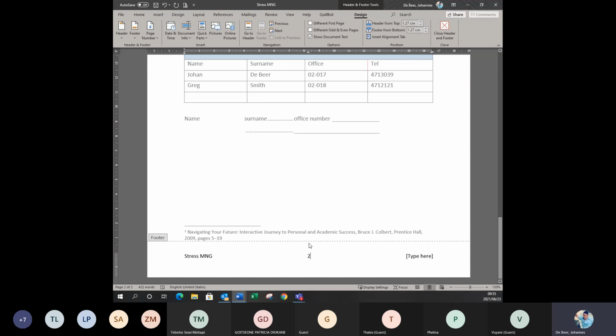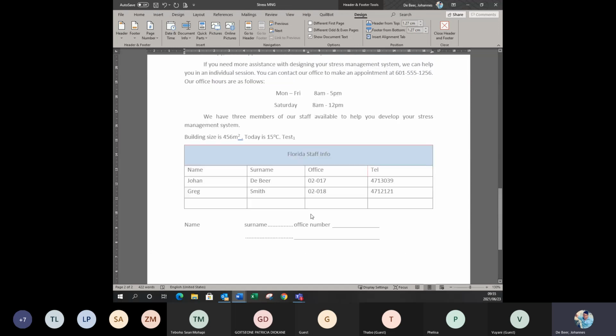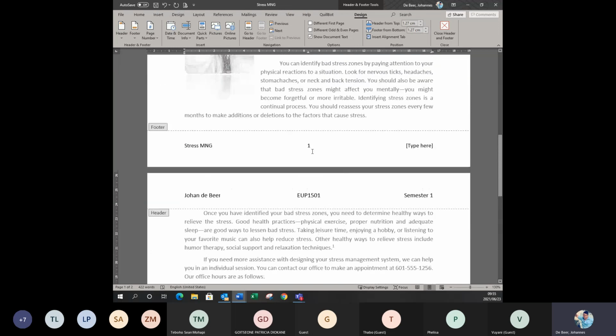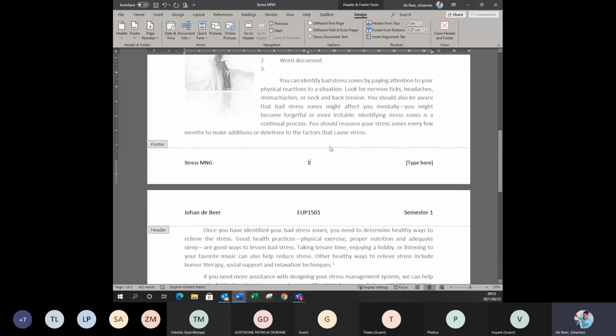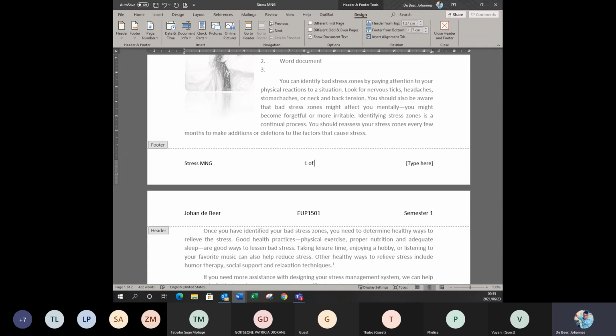And it puts in the page number for me. This is now page 2. If I go to page 1, you can see there's actually page 1 as well. So it did it there as well. But let's say they want you to put in this is page 1 of how many pages in your document as well. So after I put in that first one, I'm going to type in page 1 of.